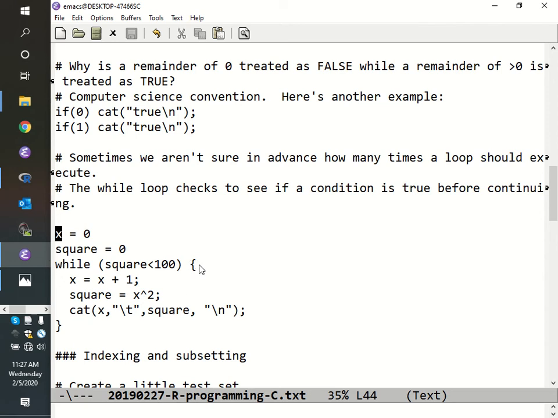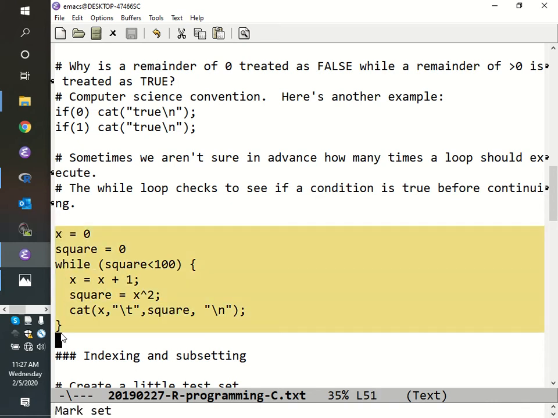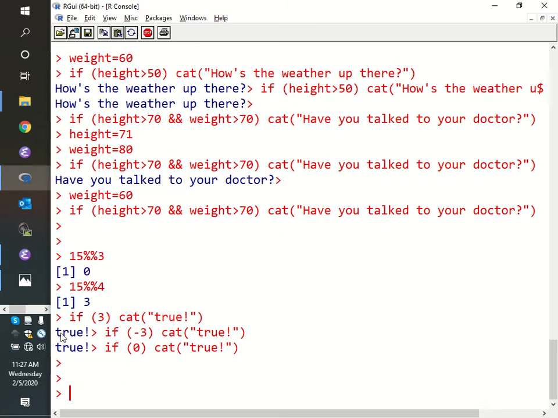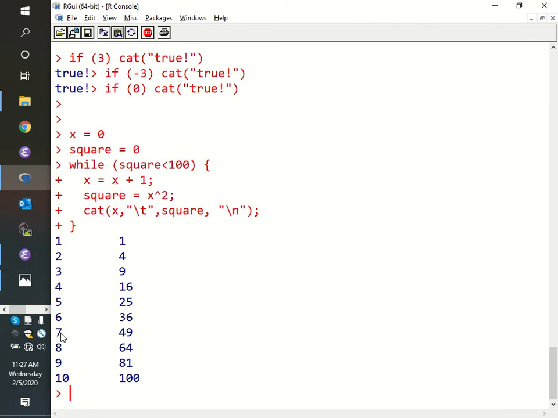Here we have an example of an extended section of code. We have 3 lines that are going to be executed every time this loop runs through. So I'm going to start by just running this. Okay. Right. So x starts with a value of 0. Square starts with a value of 0.